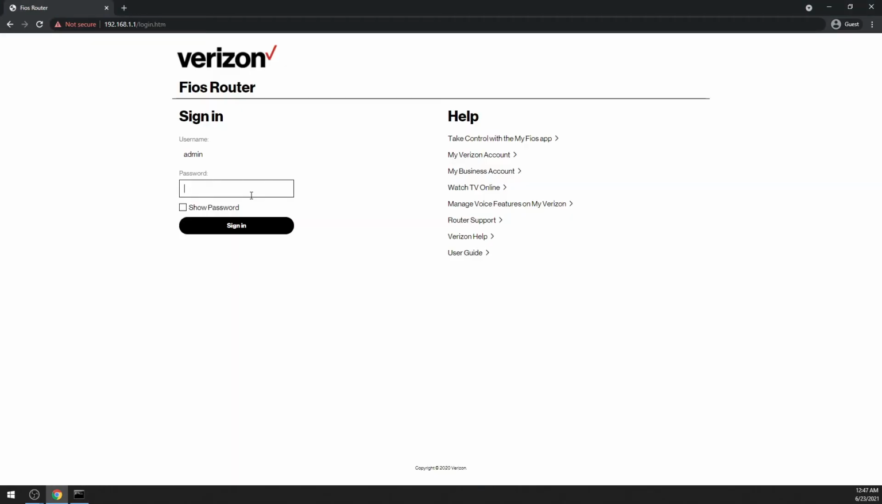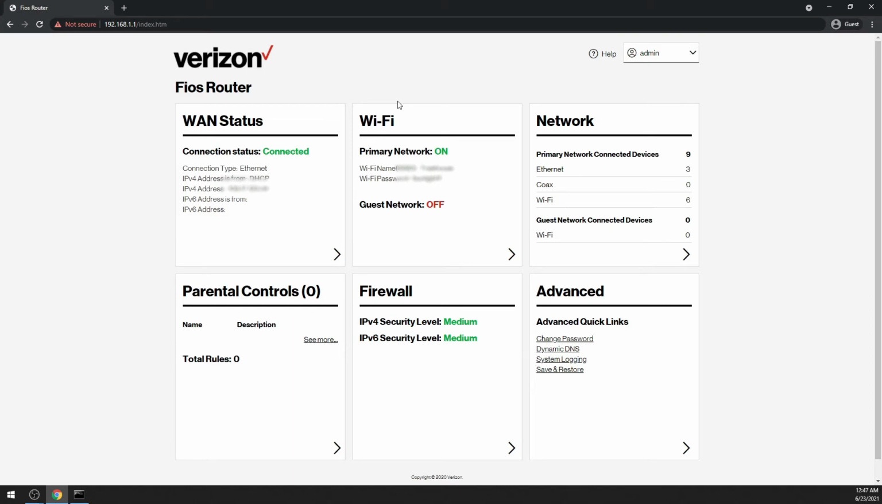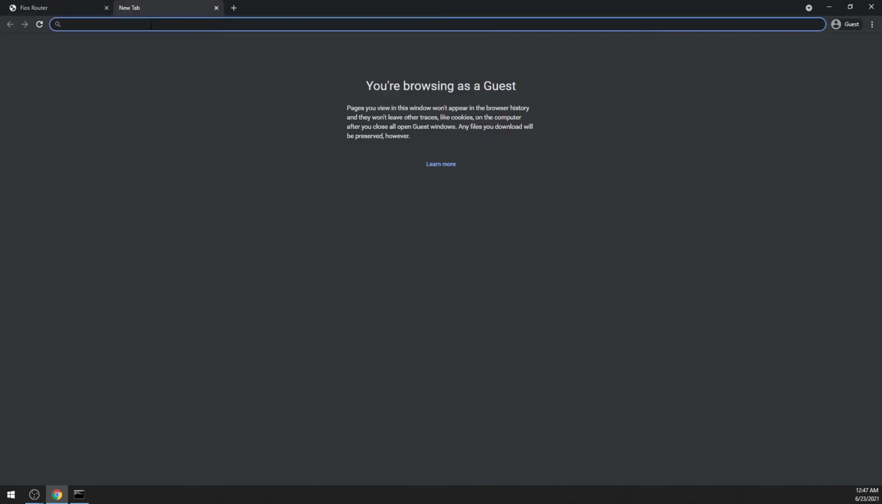And here I'm brought to my Verizon router sign in, and I'll just enter the password that I set up earlier. Usually your router will be set to a default password, so you can either look on your router to find what the login information is. It is not your Wi-Fi password. That is something else. You want to look for your admin login. You should see something that says admin login on a sticker on your router, and if you don't, it is probably using the defaults.